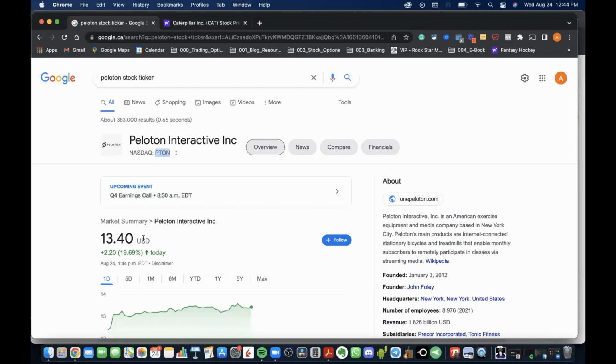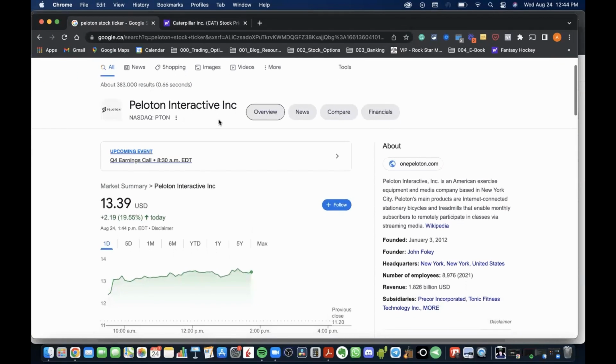It gives you the actual ticker price for the stock, which is $13.40 for the day. You can see that it's up about 20% today, up $2.2, which just means that it's up for the day. And it's up that much because it just released today that it's going to be selling its bikes on Amazon, as we're recording this in August 2022. So that's big news for Peloton. Hopefully they can provide the company with that move.